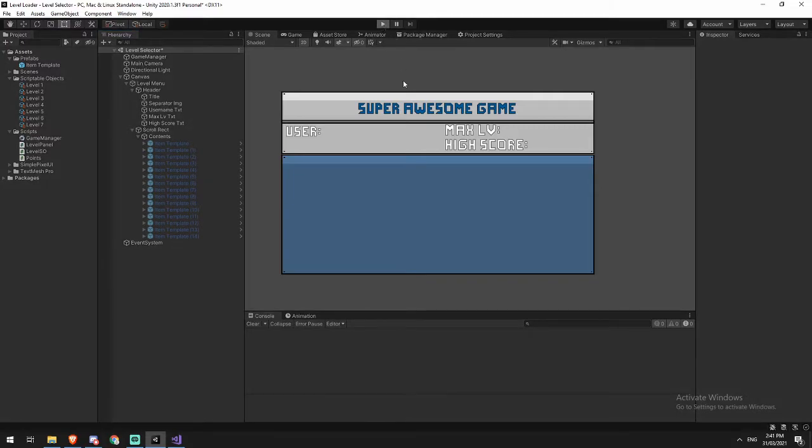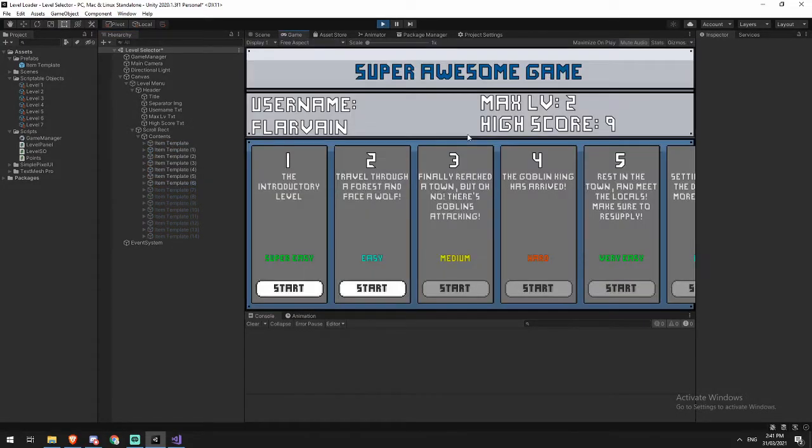If I hit play, I can see that my max level is set to 2. Because my max level is 2, I'm checking to see, okay, when I loop through the first time, I'm looking at the scriptable object level 1. I'm greater than 1, therefore I'll set this to interactable. I check number 2, and because I'm greater than or equal to, I also set 2 to interactable. I then check 3, and from then on, I can see that this is not interactable because 2 is obviously less than 3.